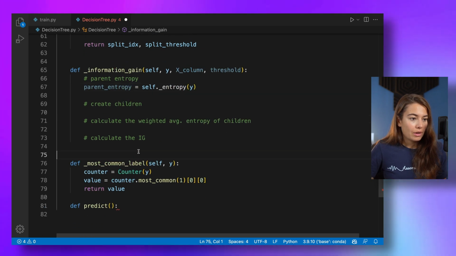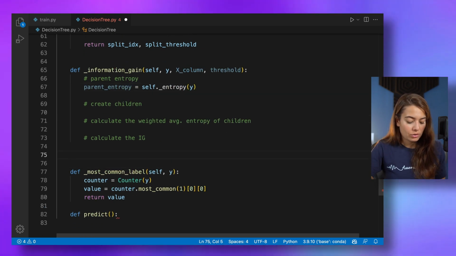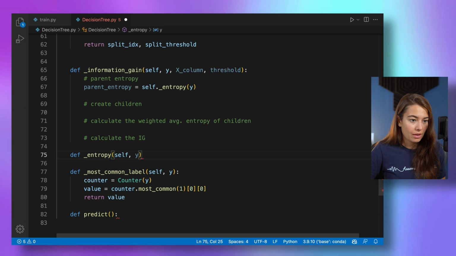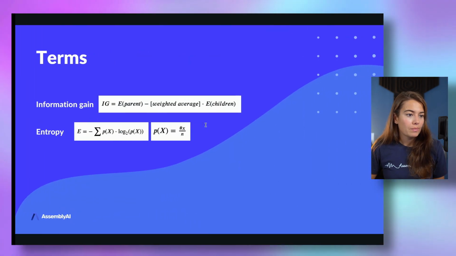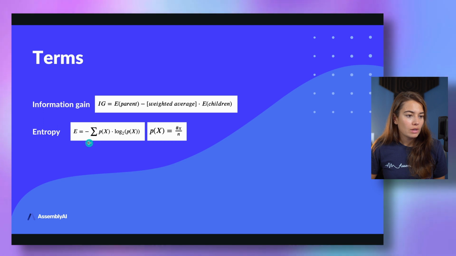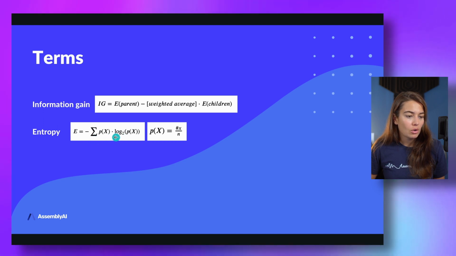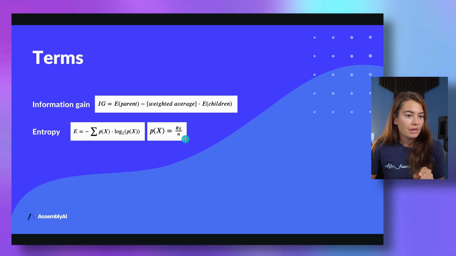Well, yeah, now that we're here, why don't we just define it actually? Def entropy, it's going to get the self and a y. Let's see how we are supposed to calculate entropy. So it is the summation of p(x) times log 2 of p(x), and p(x) is the number of times x has occurred divided by the number of values in here.